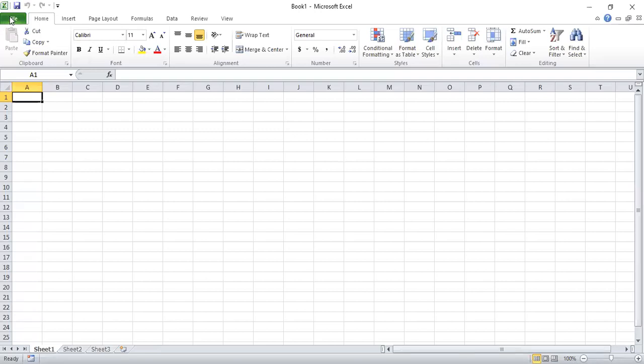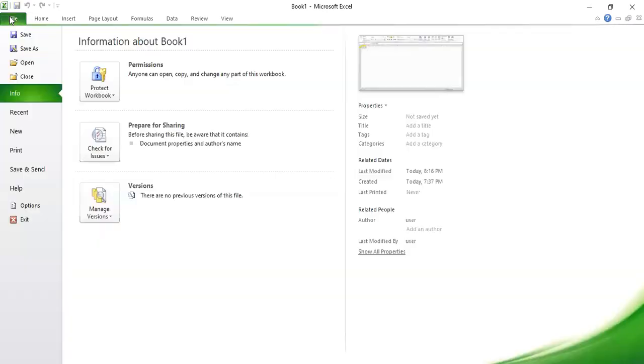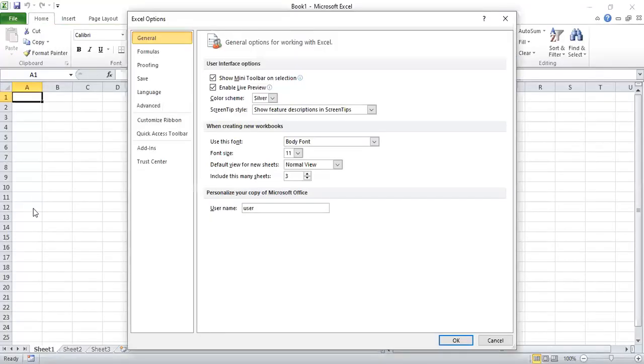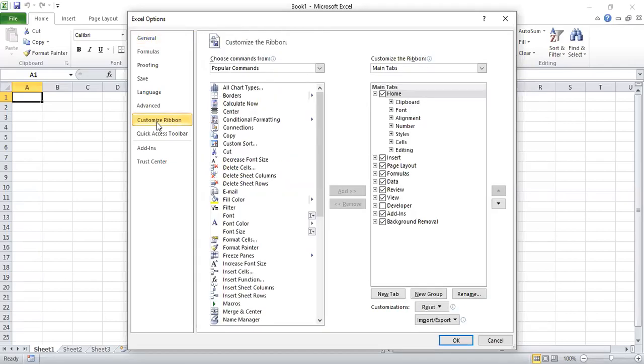You go here on file. You click on file. As you can see, there's no developer here. Right. After going on file, you go to options. I hope you're writing these stages so that when you're alone, if you don't have your laptop right now, you'll be able to do it. Then you go to options. When you are in options, these Excel options, you go to customize ribbon.